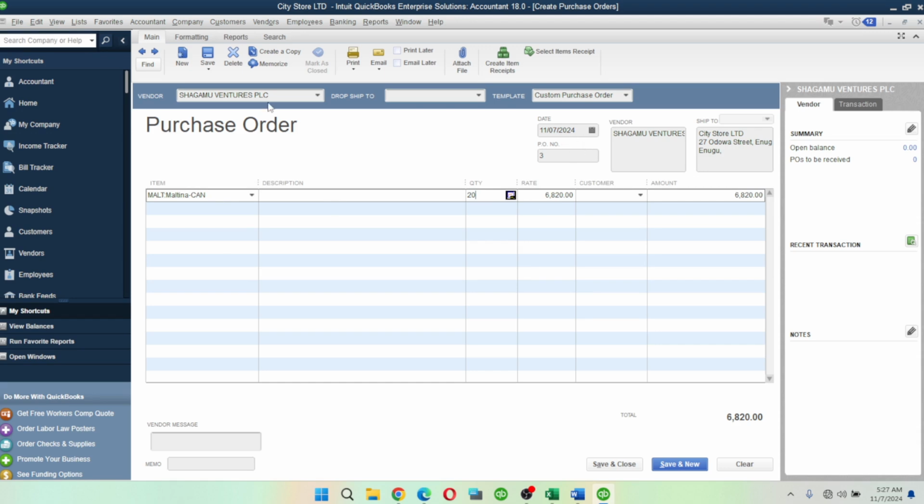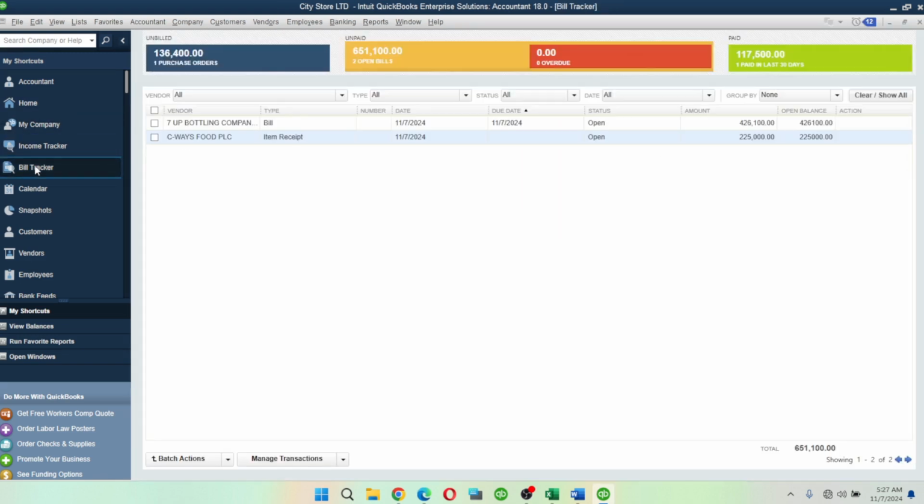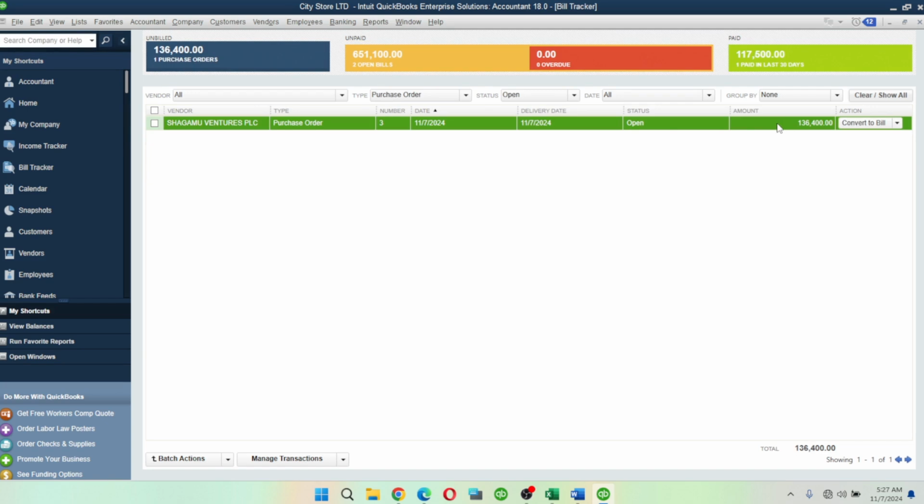You have filled this place, you have filled the date, you have selected the vendor, and you now save the purchase order. So when you do that, if you come to your bill tracker, you will not see it because it's not yet a bill. It's supposed to show under purchase order. Okay, you see it here. That's unbilled. You can see under the unbilled we have one open purchase order. So if you now click on it, you see this is the open purchase order we have. You have the option to convert this purchase order to a bill.